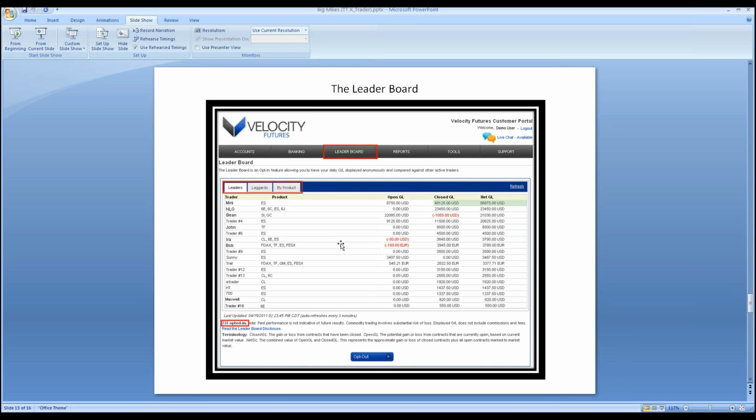Currently on the leaderboard, we display the current day's trade data, including the products traded and the current day's profit or loss for open, closed, and net positions. Up on top of the list there, you can look at the leaders on the day, laggers on the day, or you can look at it based on product traded. We're working on expanding the functionality of this leaderboard, and it should be coming out fairly soon, to include things like group trading statistics and so forth for the entire group.